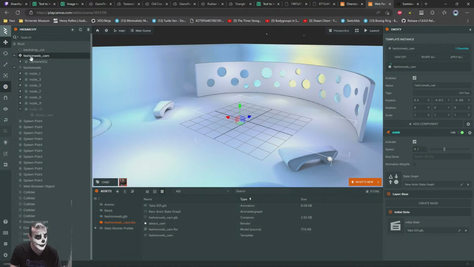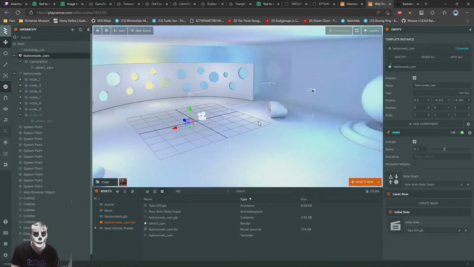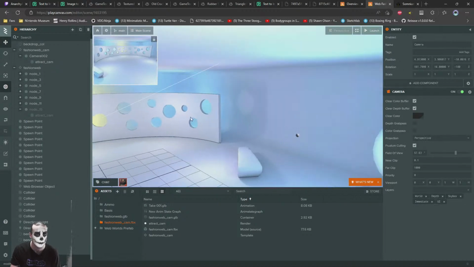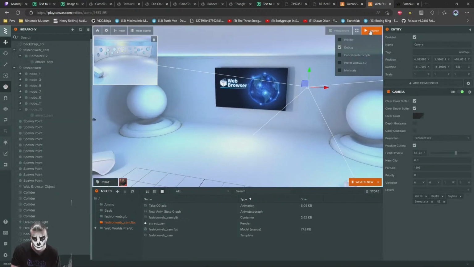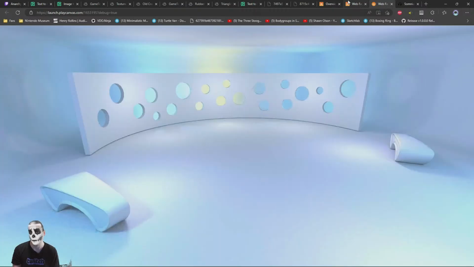Here is how. Oh wait, I forgot to do a step. Our camera is sitting over here all by itself. We need to parent our camera to the ball that's going to be floating around. Maybe I should show you the ball floating around before I do this step. So, click launch, get into the PlayCanvas editor here. There's the ball, which will be our camera. Now I'm going to hide the ball and replace it with the camera.